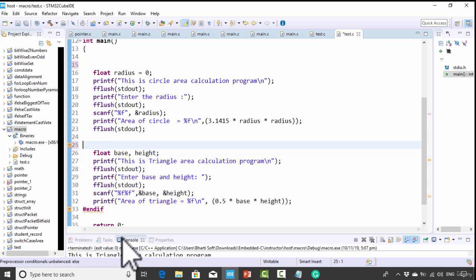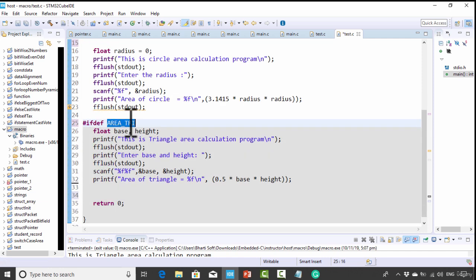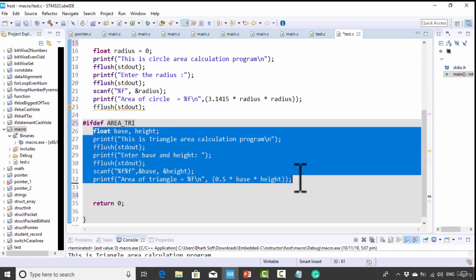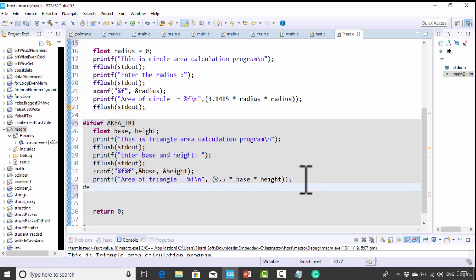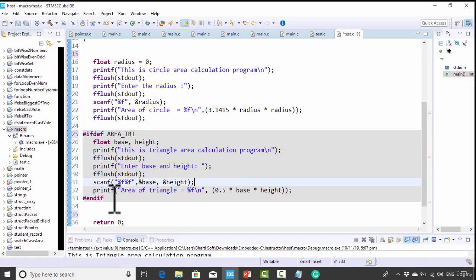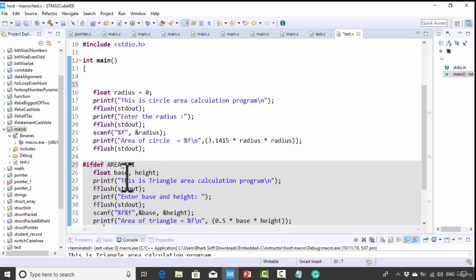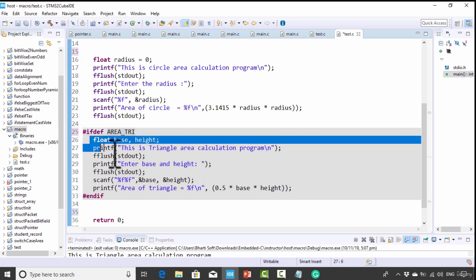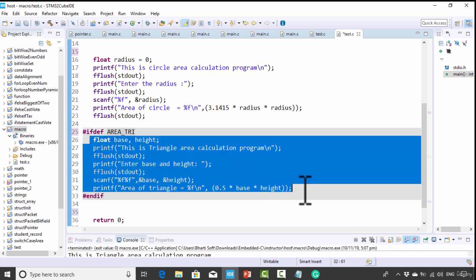Alright, now let me remove this first. So #ifdef AREA_TRI. If this is defined, then only include this code block. So #endif. We can achieve this objective by making these changes. Here in this program, this macro is not defined, right? So that's the reason this code block is disabled.